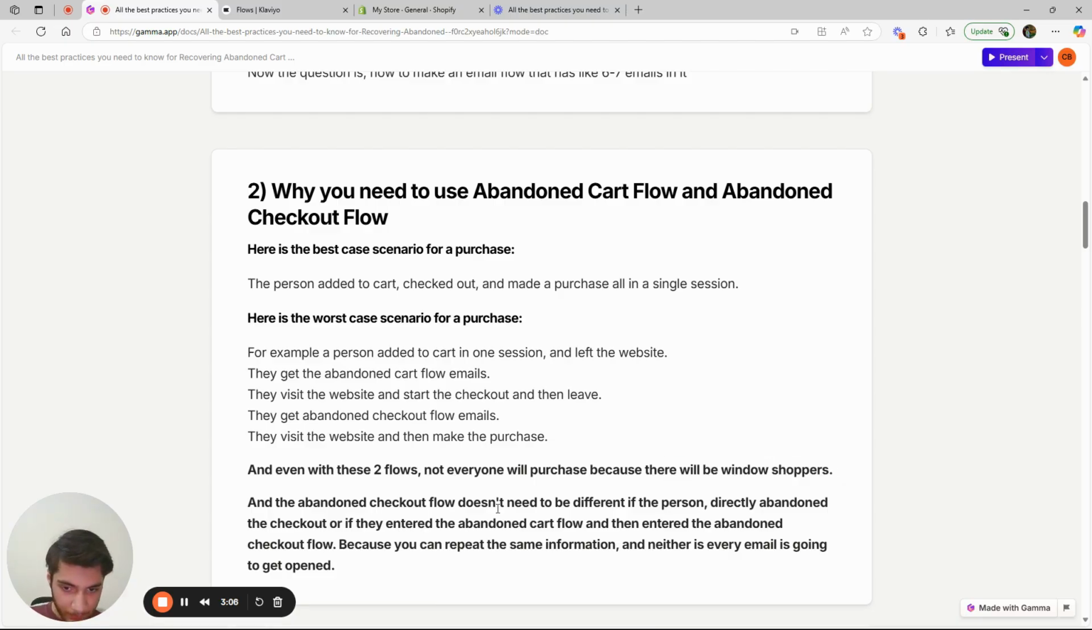And one more thing is that you can repeat the same information. If you are showing reviews in the abandoned cart, you can have reviews in the abandoned checkout. Just make sure to change the headline and stuff in order to ensure better deliverability. But the whole point is to get the attention, remember?